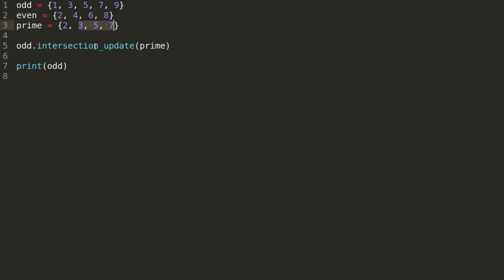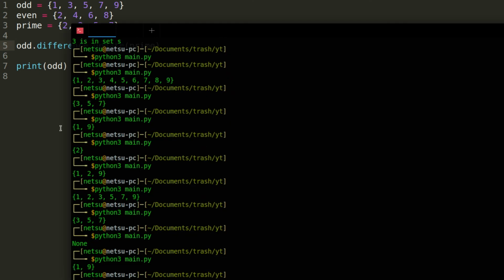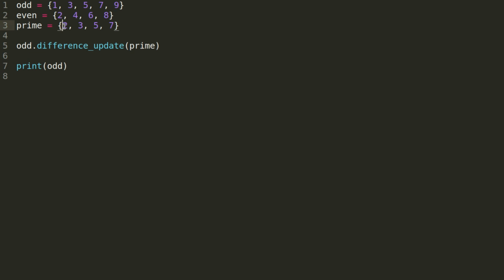We can also go, instead of intersection update, we can go difference update, do that, and it will return 1 and 9 because 1 and 9 does not occur inside of prime. So it only returns what is not found inside of both. And this is of course the primary one, so it won't add what is inside of here in there.